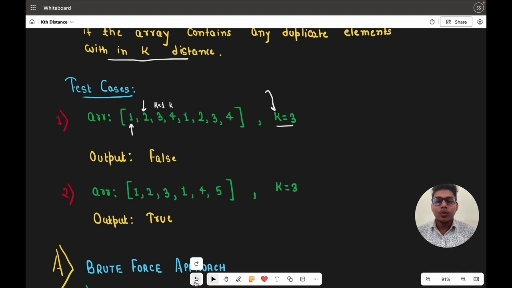The same you need to do for each and every element. And if you see, for 3 as well, for 4 and for 1 as well. If you check for 2, then we don't have a duplicate. If you check for 3, we don't have any duplicate element here as well. For 4, we don't have any duplicate element here as well, right? So the output is going to be false because we didn't get any duplicate element.